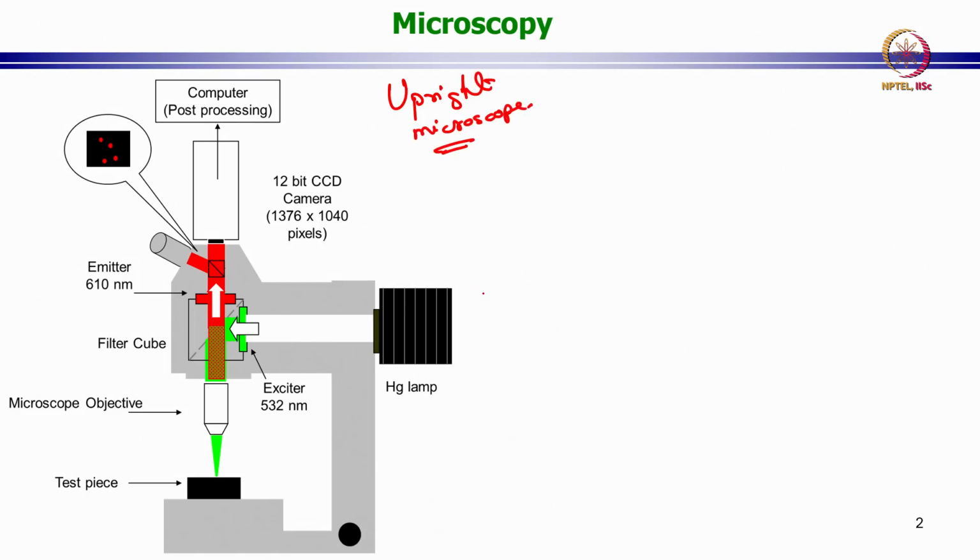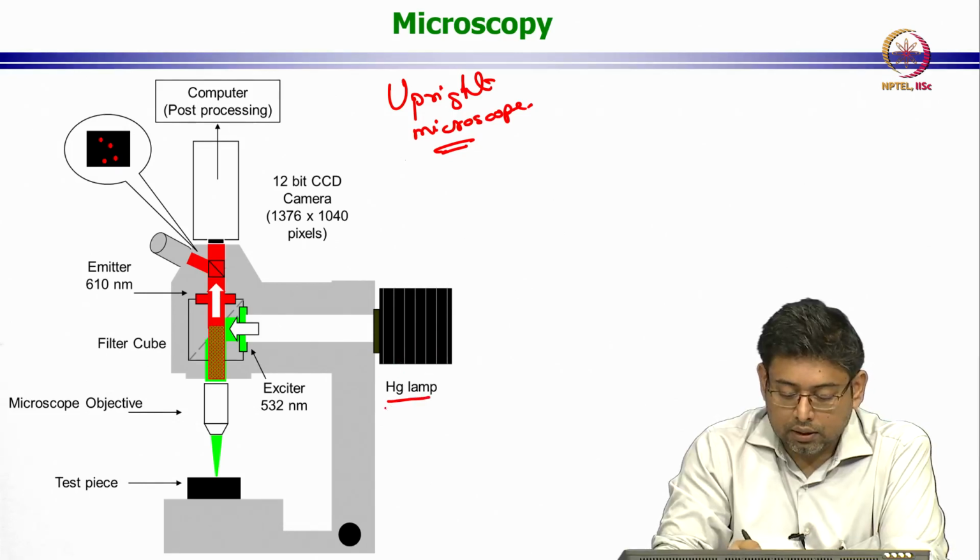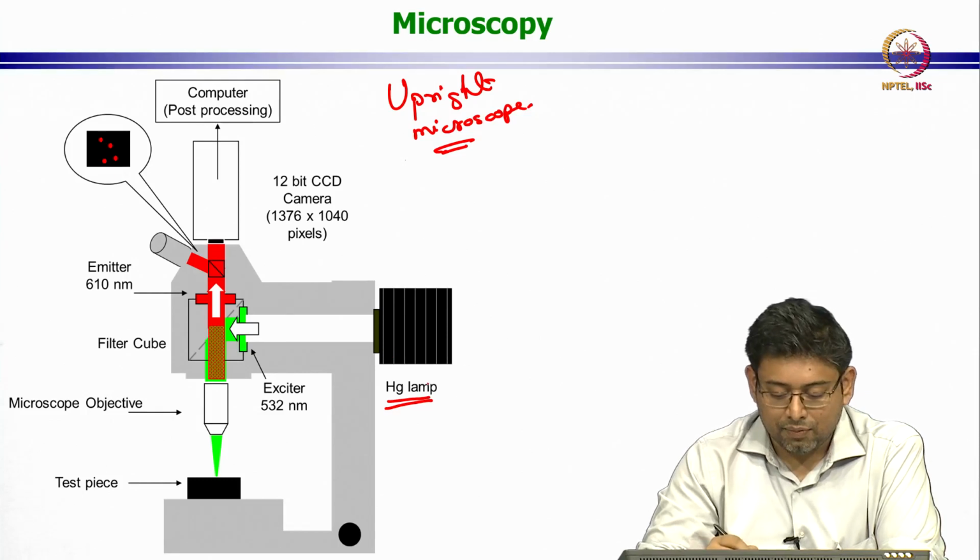Now the upright and the inverted microscopes are different only in the way the lenses and the optical system are placed with respect to the object, but the operating principles are more or less the same. So that is why, for completeness, I wanted to show you how an upright microscope looks, and what I am going to show you here is the principle of setting up the optical pathway for, let's say, fluorescent imaging. So what we have here is some sort of a lamp. Nowadays you also have LED lamps and other lamps.